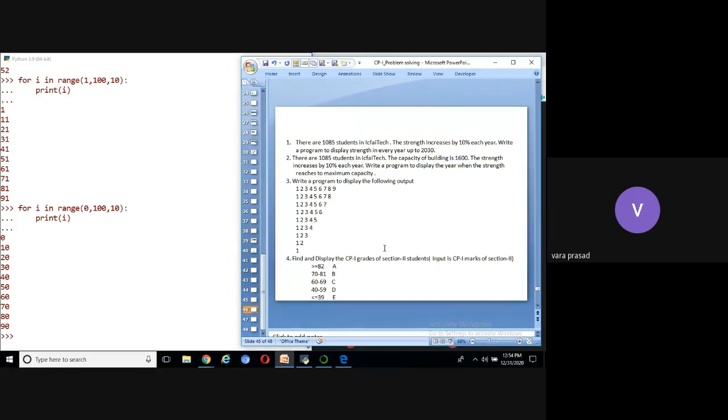See the third program. Write a program to display the following output. The first line displays 1 to 9, the second line displays 1 to 8, the third line displays 1 to 7. Like that you need to display a sequence. In the last line display only 1. How to generate this sequence?